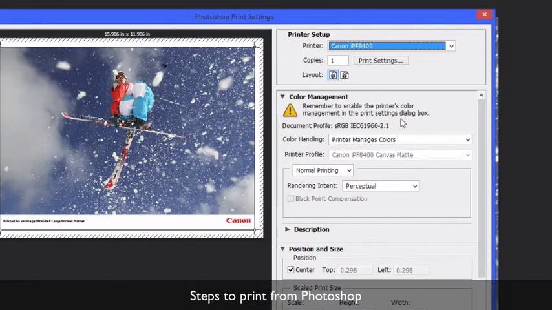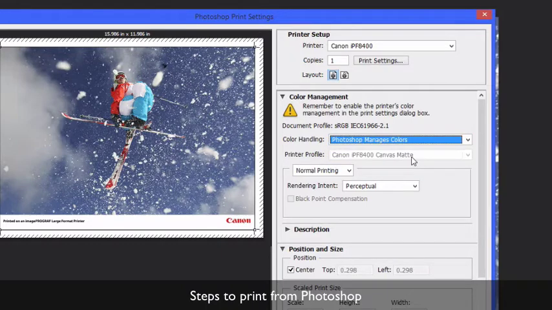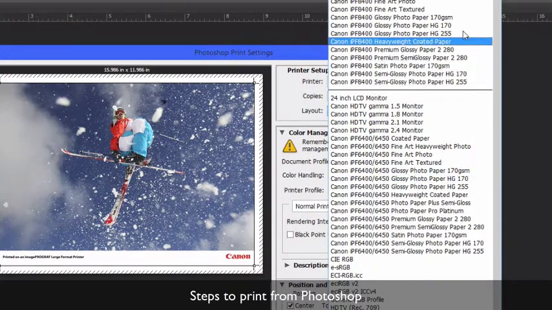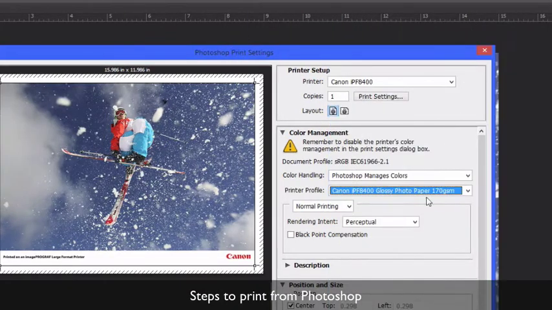So it's important to understand the distinction here. One is the printer manages color, and the other one is Photoshop manages the color. So under Photoshop, when you select that, it's important to select the appropriate printer profile for the media that you're going to print to. So in this case, it's going to be selecting an ICC profile for that media. And this is going to create a color conversion for the media.